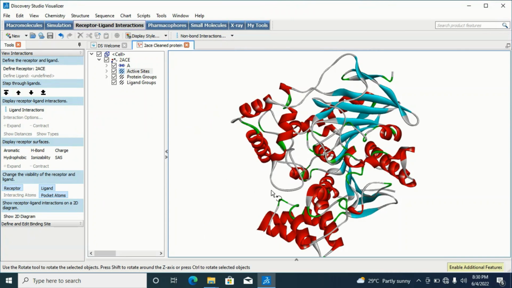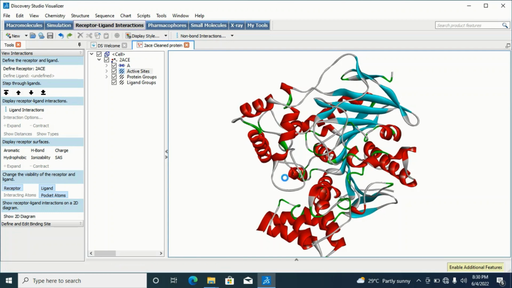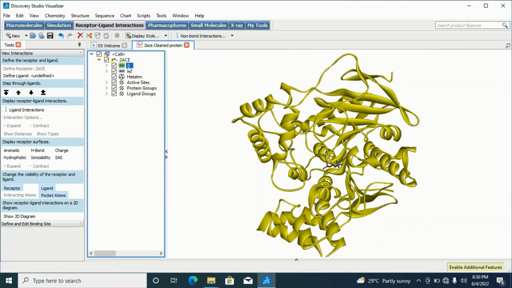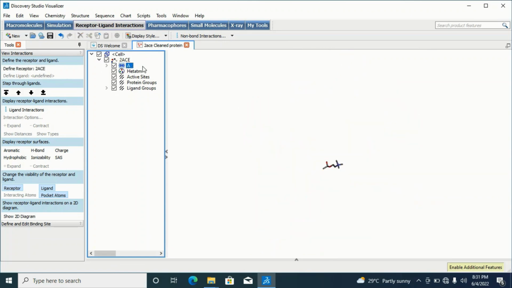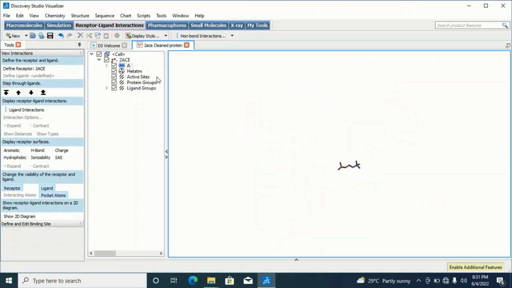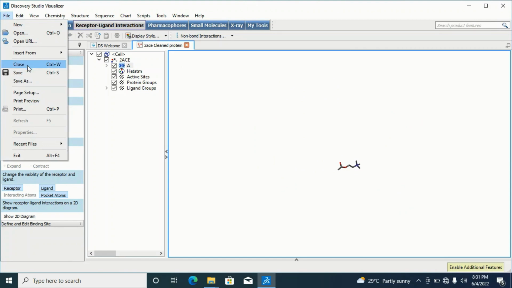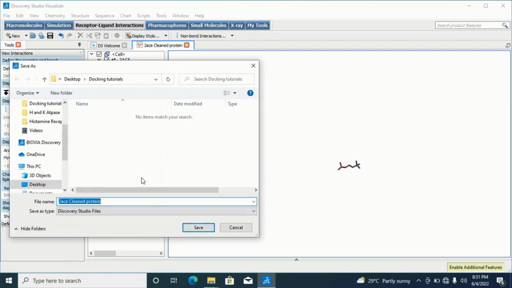Assuming I want to save the internal ligand, I'll simply do Ctrl Z to bring back my ligand. You can see my ligand is back now. So I will click on the A, select the protein, and delete it. I have only my ligand now, so I can save my ligand as well. Assuming I want to work with the internal ligand, I'll go to Save As and save it as cleaned ligand, instead of clean protein.